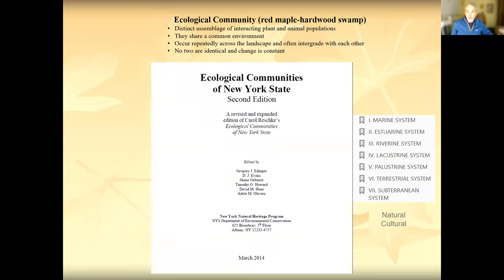An ecological community, for example, a red maple hardwood swamp, is a distinct assemblage of interacting plant and animal populations. So you have a community dominated by red maple. There could be beaver or mink in that area as animal populations, which are interacting. They share a common environment, in this case, say, wetland. They occur repeatedly across the landscape. So there are many red maple hardwood swamps throughout the state, and they often integrate with each other. So for example, a shrub swamp might integrate with a red maple hardwood swamp. And there might be a mosaic of those different communities in an area.